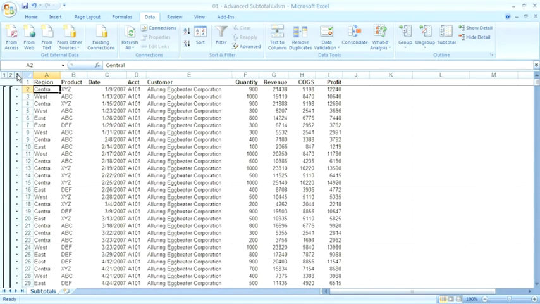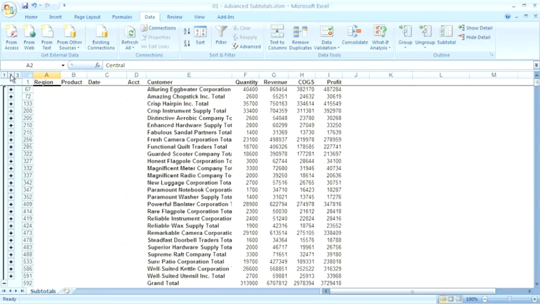Now, there's many tricks that we have when you have the dataset collapsed to show the number 2 Group and Outline button. When I first saw automatic subtotals, I was so happy that we had this data. I said, certainly we'd be able to take this customer data and copy it to a new worksheet where I would have just the customer totals. However, unfortunately, it doesn't work that way.